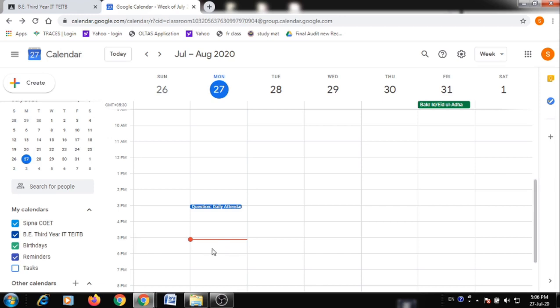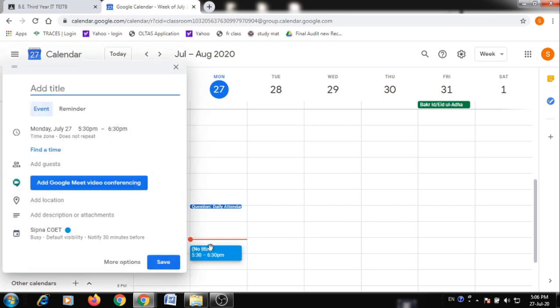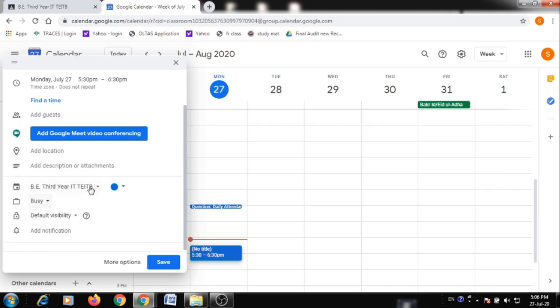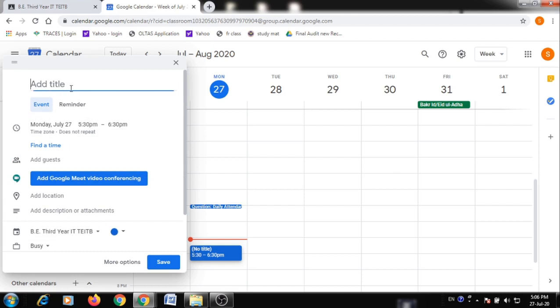For adding an event, click over here. One pop-up will open. Make sure you select a proper class. Over here, I am going to select my class, that is BE 3rd year IT, from here. Then next is to add a title for this particular meeting. So I am going to add a title, that is Classroom Meeting. You can add any name, whatever you want.